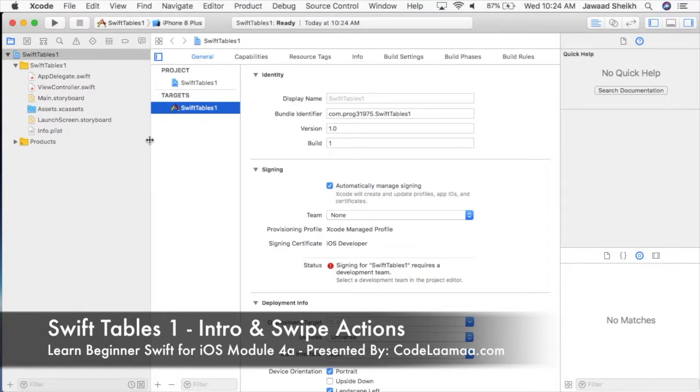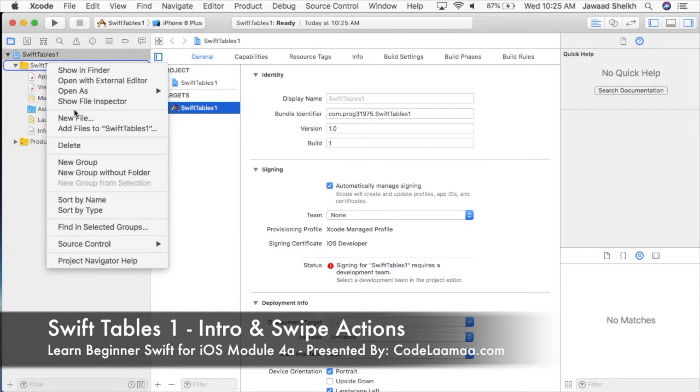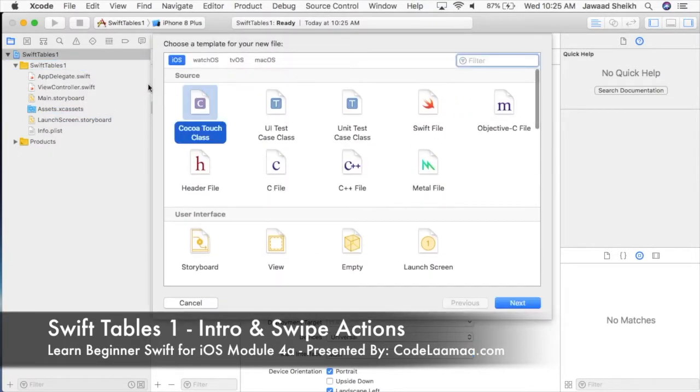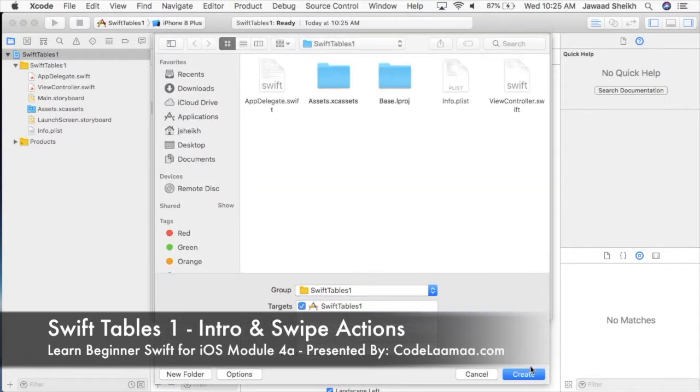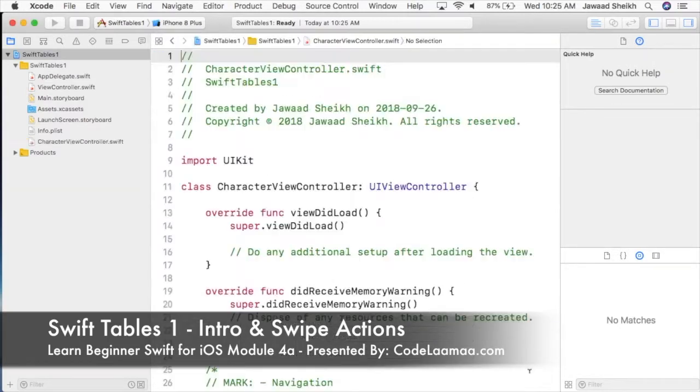All right, so this will be a 2-page app. So the first thing I'm going to do is add a new view controller. So I'm going to right click and say new file, iOS Cocoa Touch class. And I'm just going to call it CharacterViewController and give it a home. So now we have our second page.